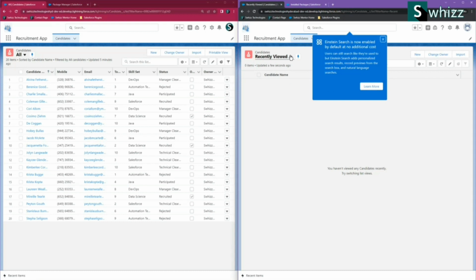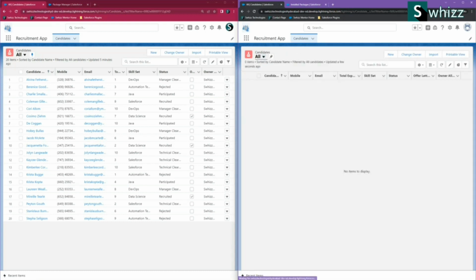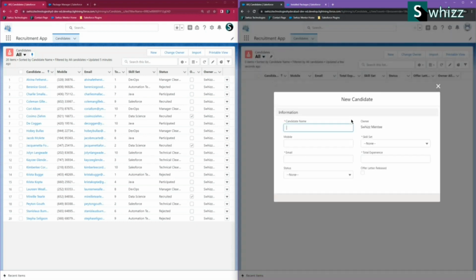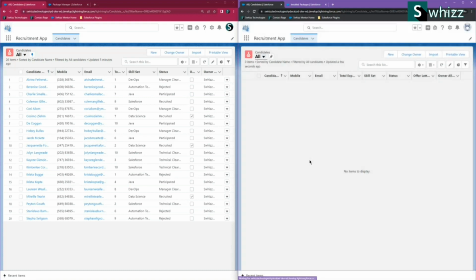See, you can also see the list views coming up here with all the customization changes that you have done. And if I click on new, I can create a new candidate record. So that's how simple it is to create a package and install the components from one Salesforce org to another Salesforce org.